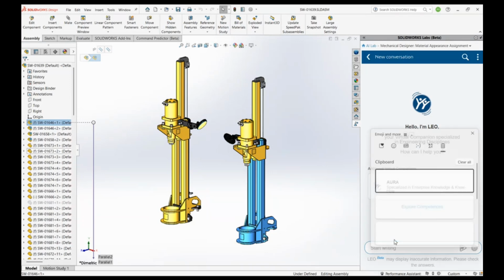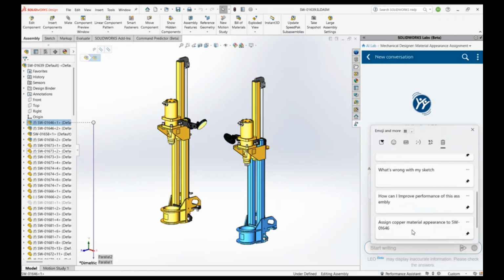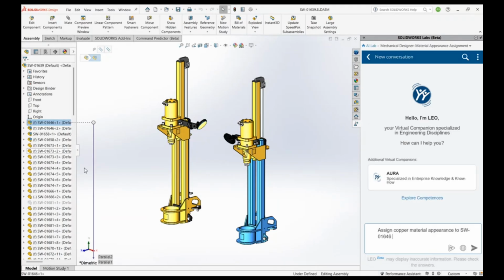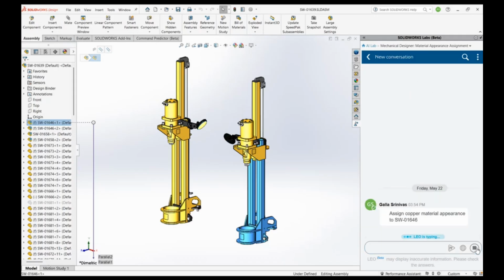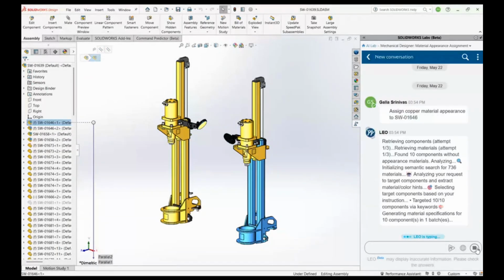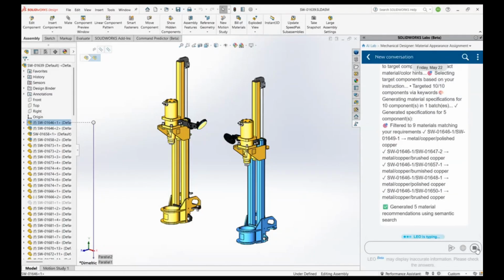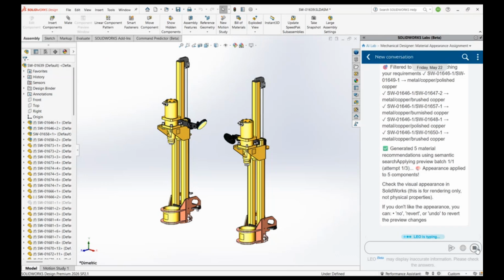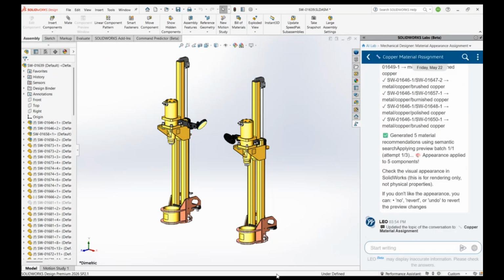So I can give the prompt to Leo. I want to change the material appearance for these particular components, like HW10646. I can mention the name of the assembly. The moment I give the assembly name, SolidWorks Leo will study our complete components: how many assemblies we have, how many components we have, and how many of those components need the material changed. After identifying everything, it will change the material to copper.